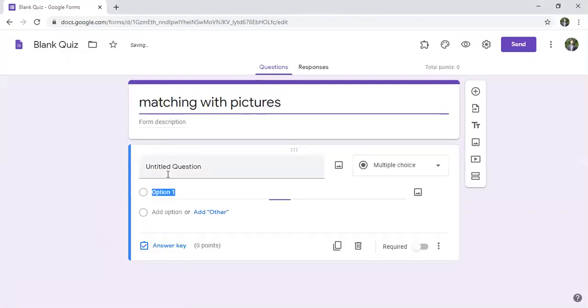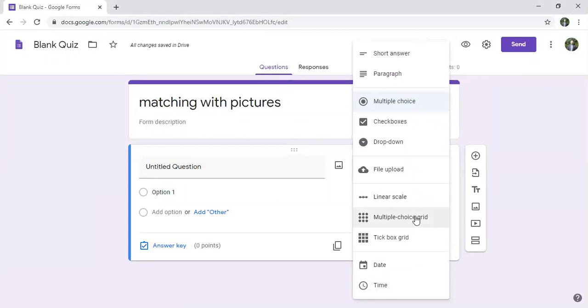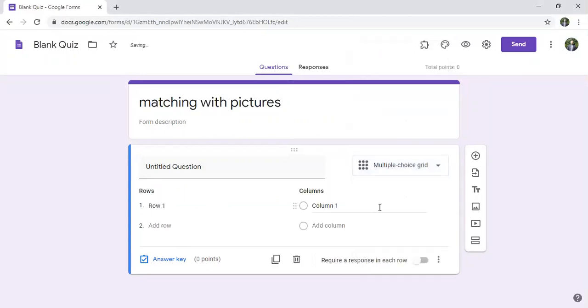The previous video that was uploaded regarding the matching question used a multiple choice grid. However, using the multiple choice grid, I cannot add pictures like here. As you can see, I cannot add pictures. I can add a picture only to the question. So here in the rows and columns, I cannot add. This is why we will try to do it in a different way.